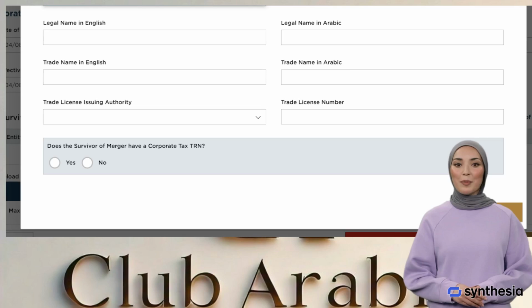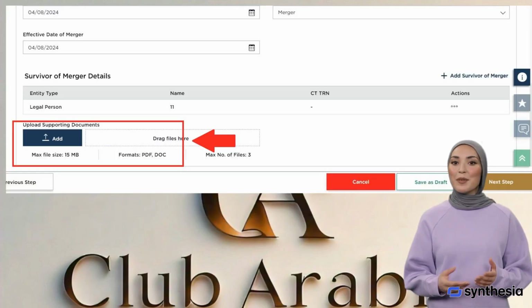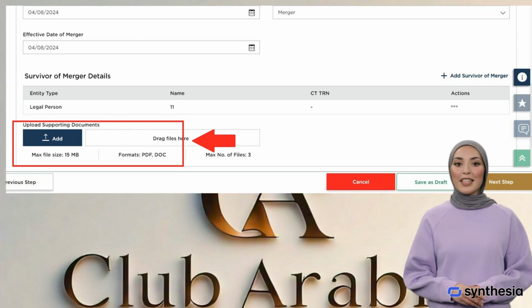Add the details in respective fields of application. Now attach the proof of merger. This could be merger agreement and related documents. Then click on Next Step and you will go to the review page and then submit the application.